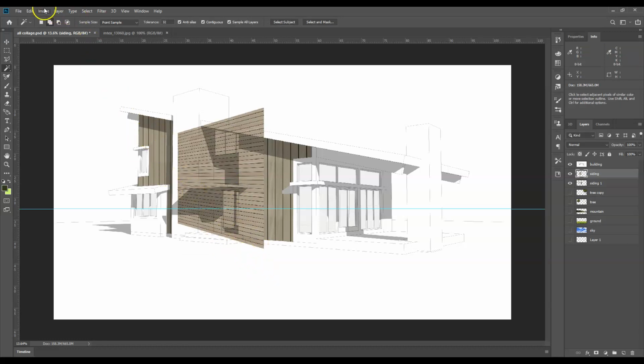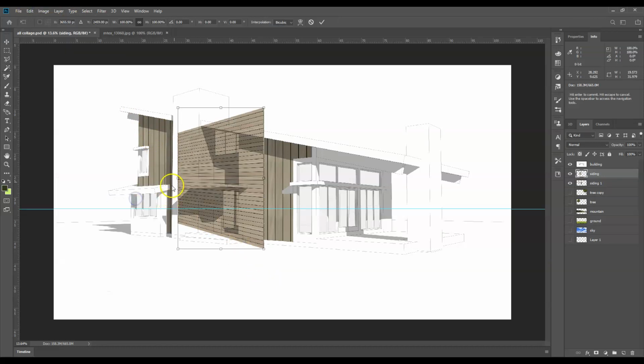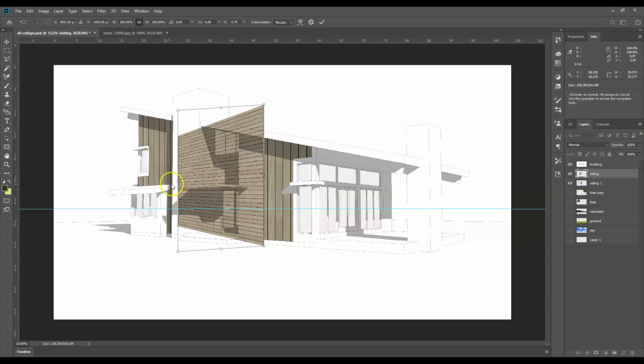Yeah, that's looking pretty good. Edit, transform, perspective. I can make some minor adjustments. Pull that down a little bit to match that window better. See, I'm trying to point that line down. Hopefully it hits the horizon line at the right spot. I think that looks pretty good.